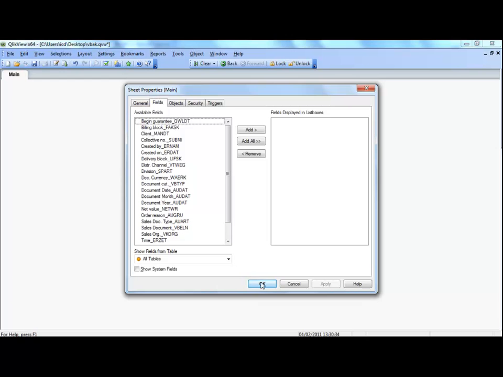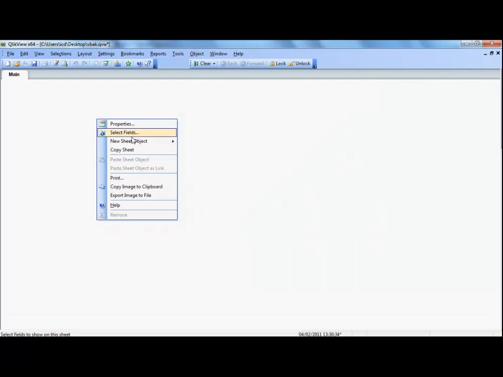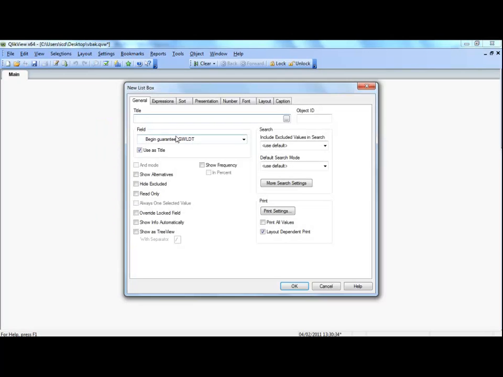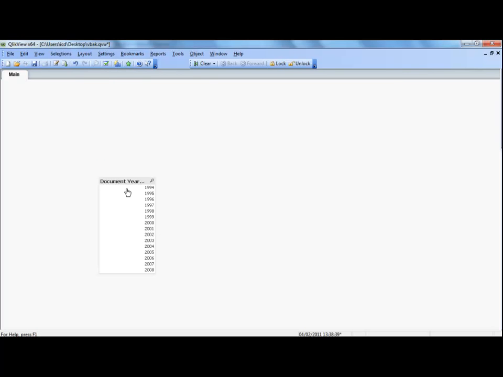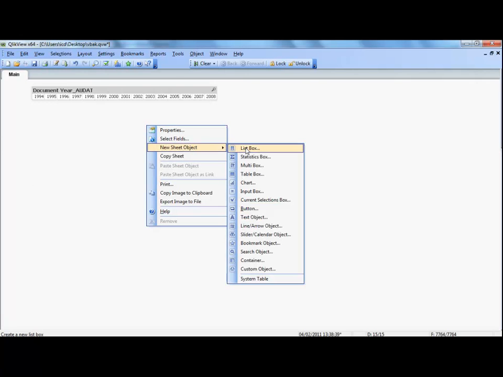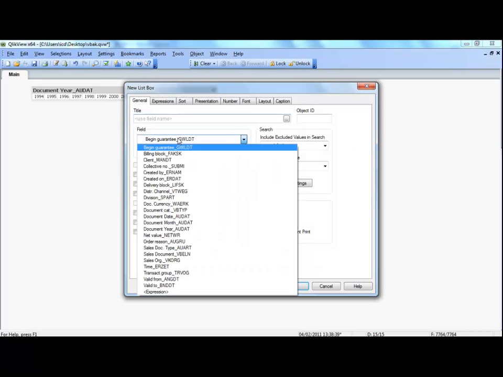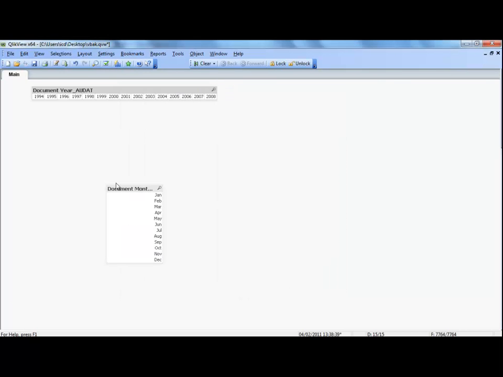Here are all the fields that it's extracted. I want a list of document years and document months. So I'm going to create a list box and populate it with document year. I'll just reposition that on the screen. I'm also interested in document months. So again, I want a new list box, and this time I shall select document month and just add that to the screen and reposition. I now have got all the date filters I need to build my first report.